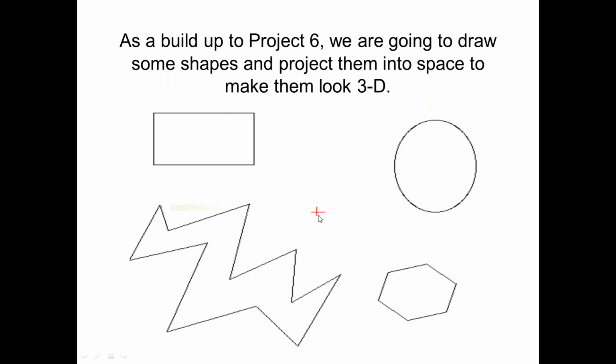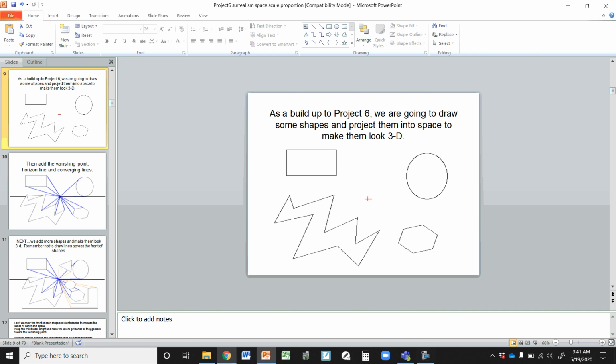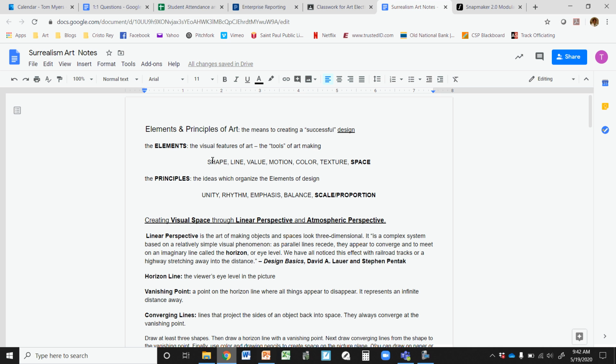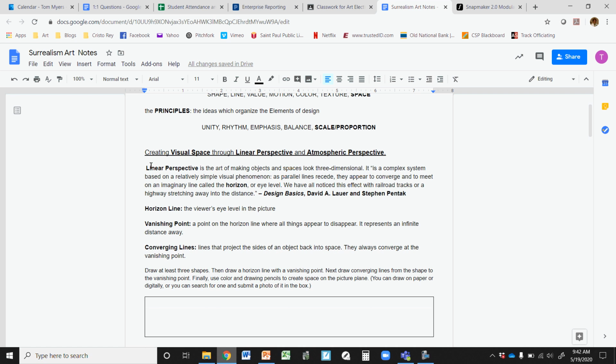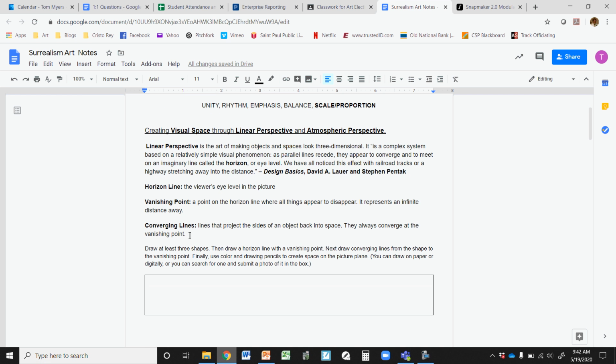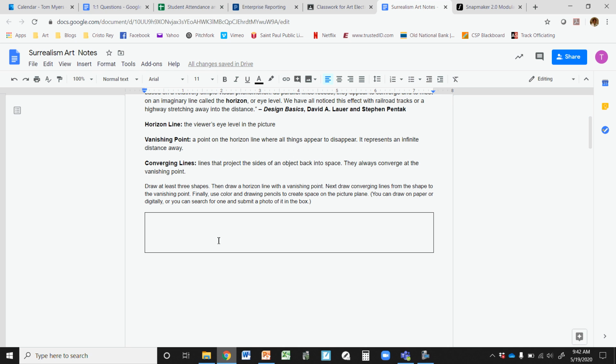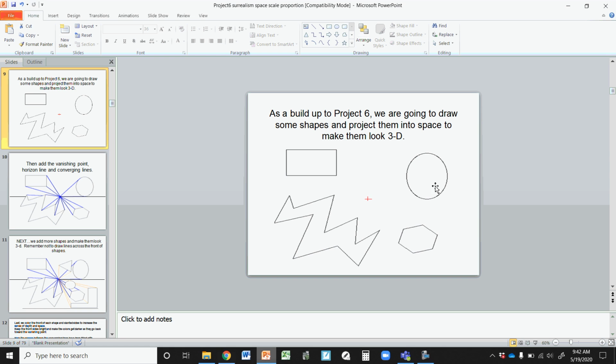So what we're going to do, and this part will actually be in the Surrealism notes, so these notes here, reading through there, some ideas on linear perspective, horizon, vanishing, converging points. So those are already defined for you. But what I want you to do is to draw these three shapes, and then draw a horizon line with the vanishing point. So if we go back to that original PowerPoint here, you just draw some shapes, and notice that this plus sign will be our vanishing point.